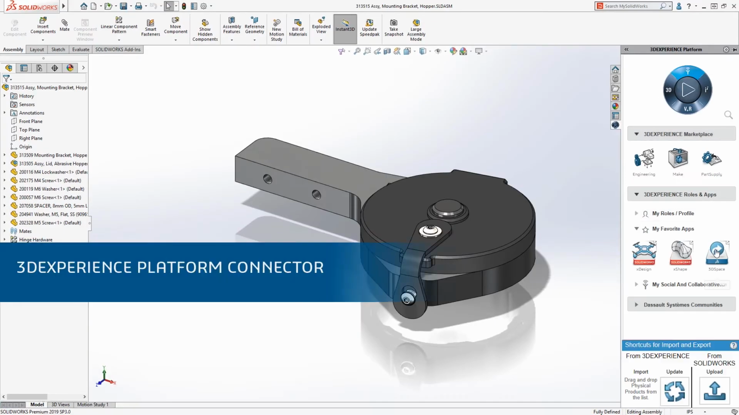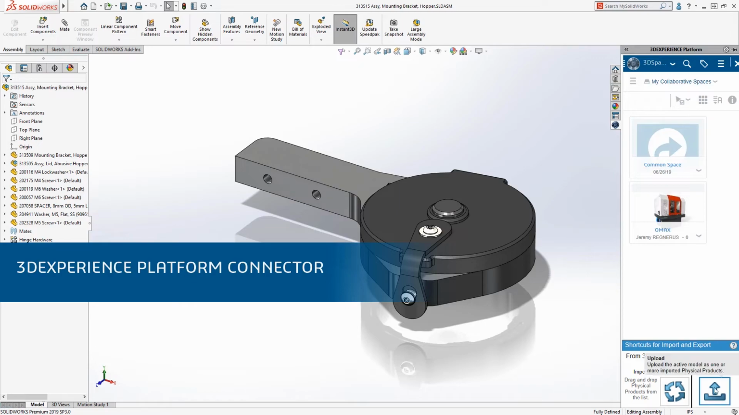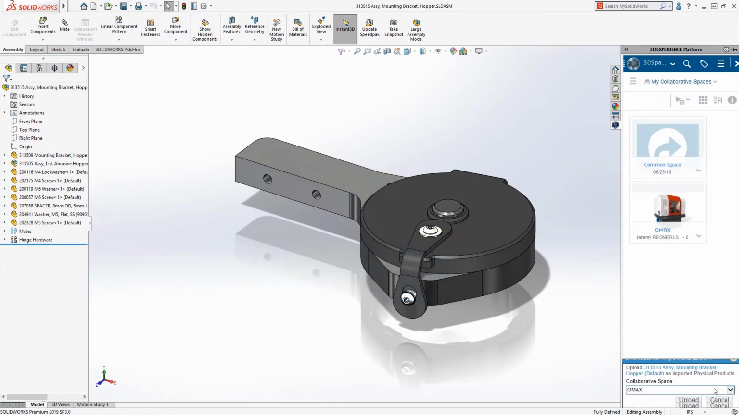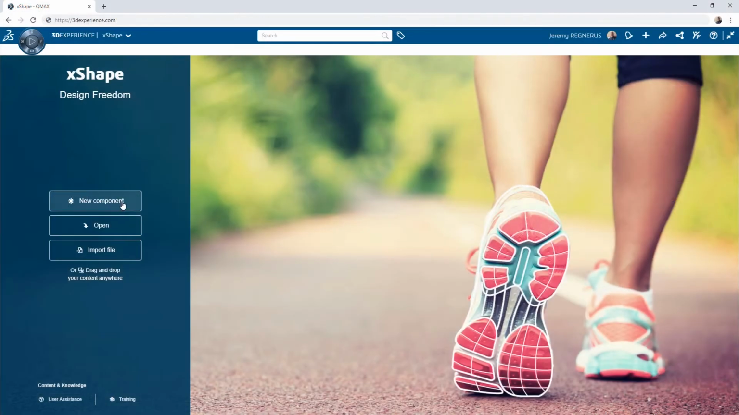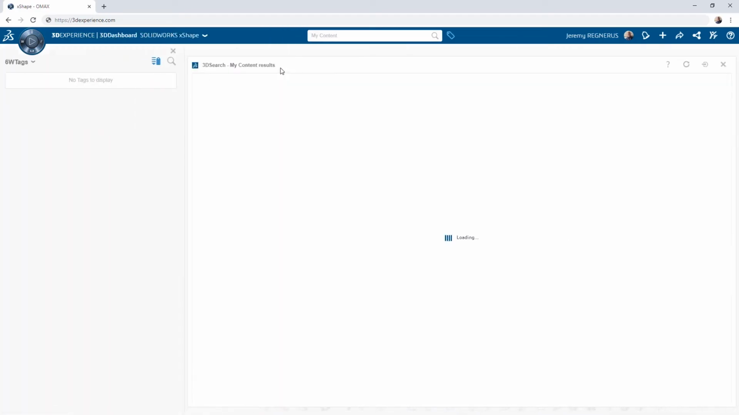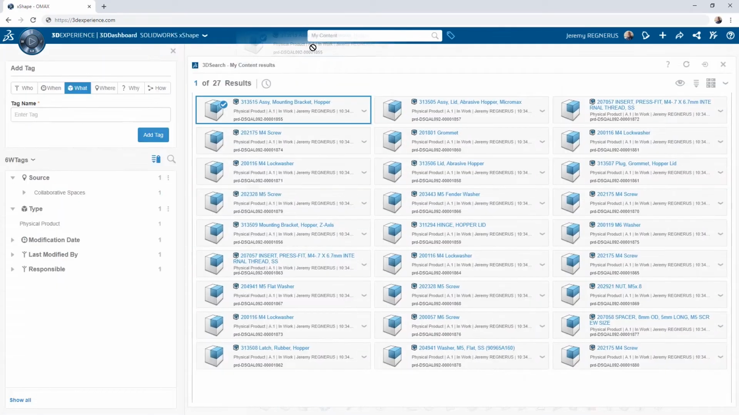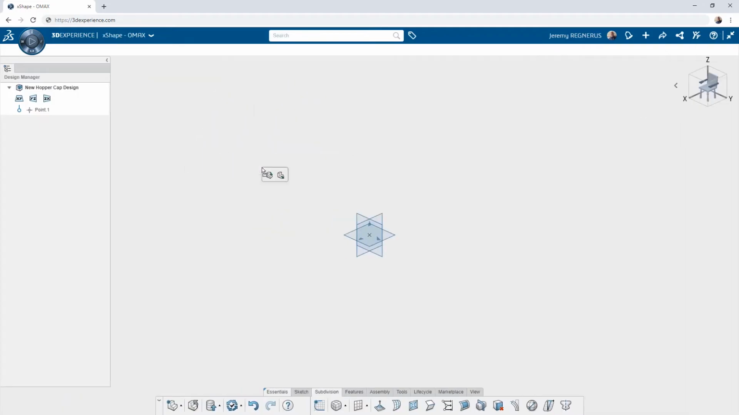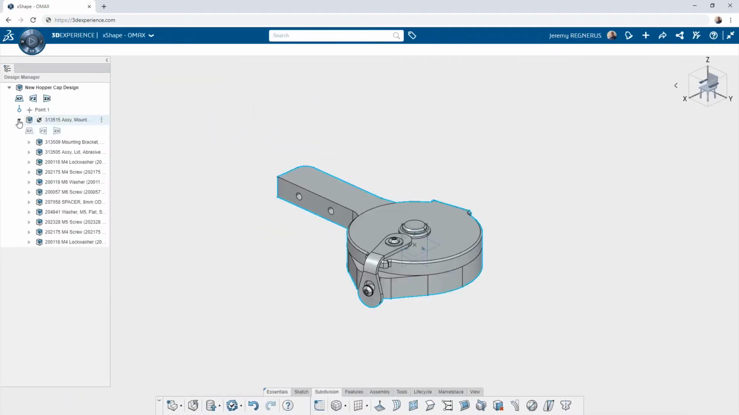3D Experience platform connector for SOLIDWORKS Desktop enables you to leverage your existing on-premise design data to work how and when you want. Easy to use, simply upload your SOLIDWORKS files to the 3D Experience platform, where you can then utilize them within the variety of apps available, such as the web-enabled 3D design tools like X-Shape and X-Design.